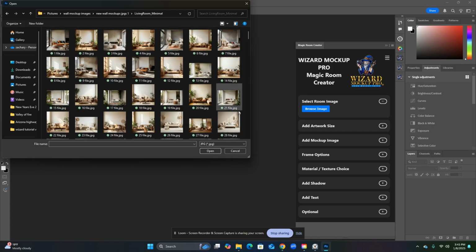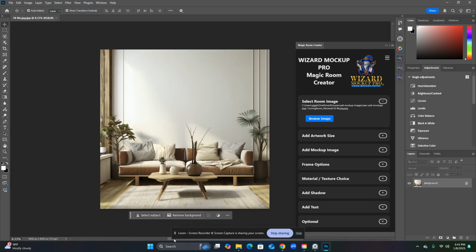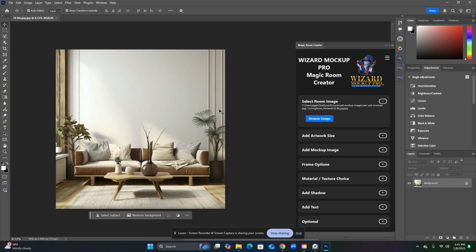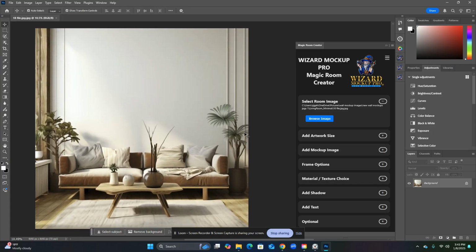All right. And we'll say, for the sake of this video, I'll select anything. We'll select that room wall. So now we have a base image to start working with. We'll call this the start of our canvas that we're making our artwork with. Okay. Now for this, let me just zoom in a little bit so you guys can see easier. This is where it starts getting fun. Now that we have brought in our room image, we can start creating it.